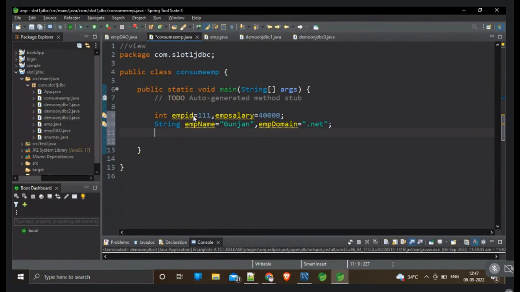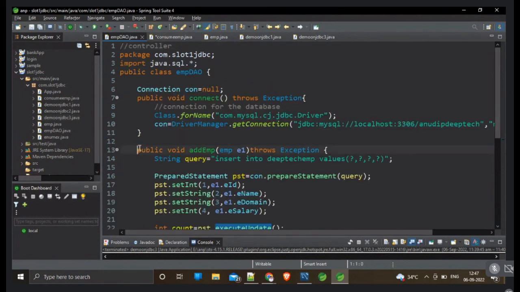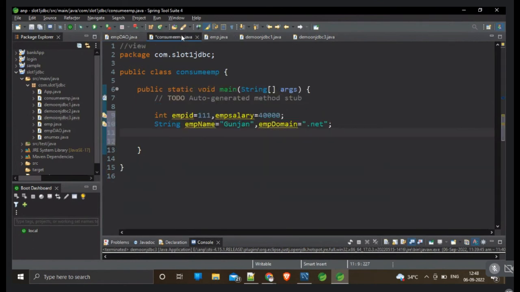So now we have to add these employee details to the table. First we need to create the object. How can you add these particular variables? By consuming the add employee method. So first we need to create an object for employee: Employee e1 is equal to new Employee.